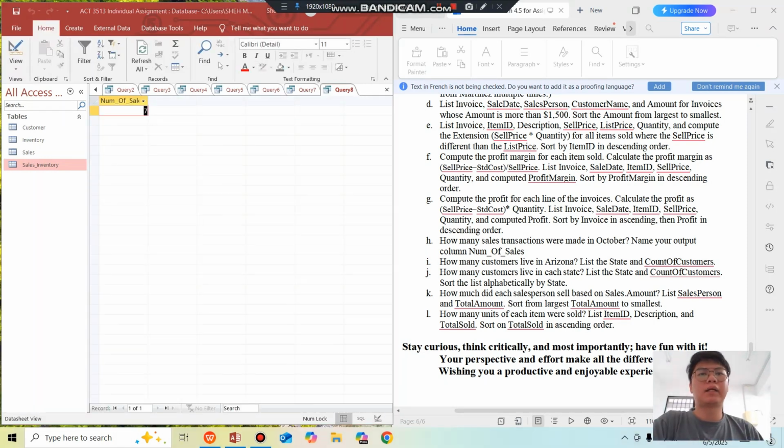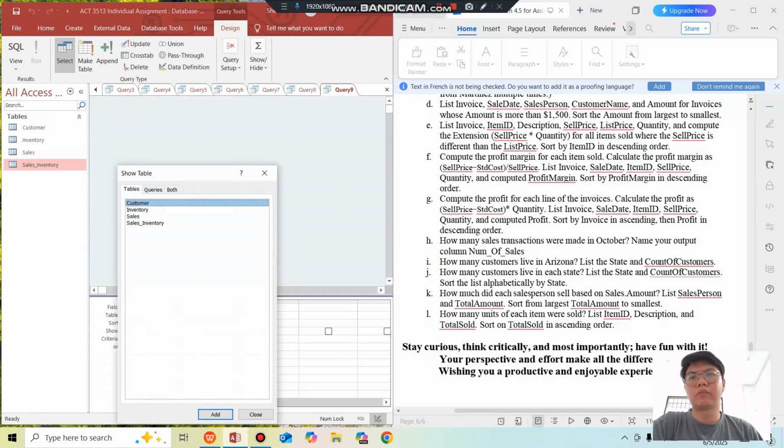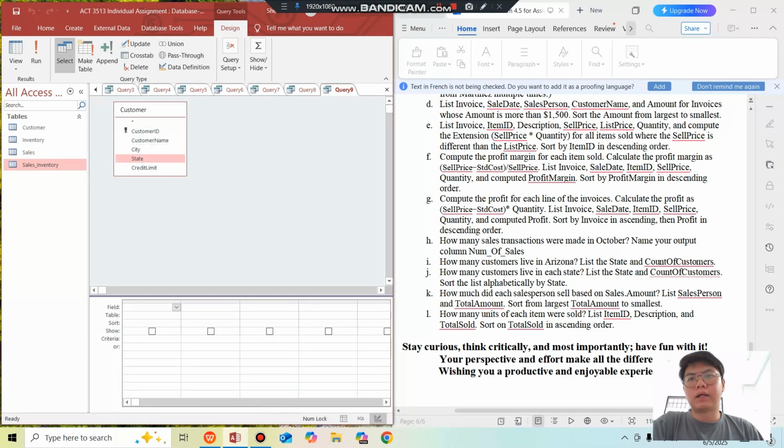Moving to question I, how many customers live in Arizona? List the state and count of customer. Now we create another query design. For this question, we also use only customer table. Drag the state to the field. On the criteria, we just write AZ.